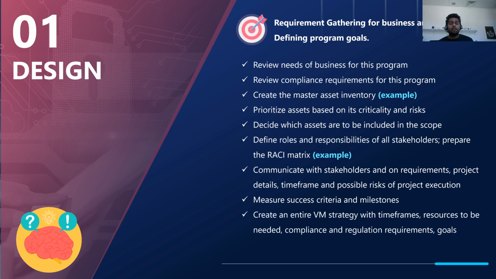Once you have all these things in your requirement, you create a vulnerability management strategy, time frame, and how many resources would be required. When I say resources, that also includes the technical solutions, hardware appliances, and people that would be required, and the compliance requirements and the goals and everything. Once you complete the design phase, you calculate the budget and get it approved by the management.